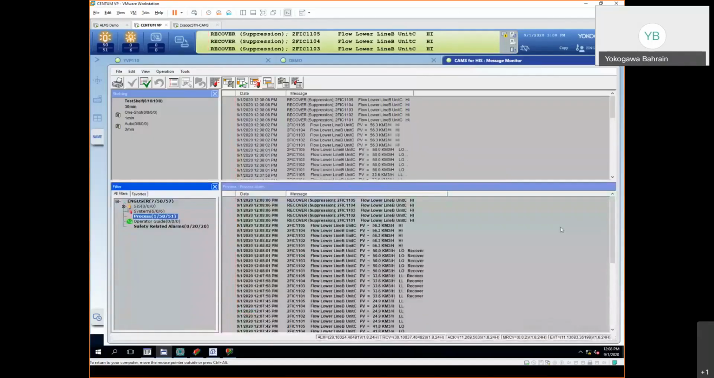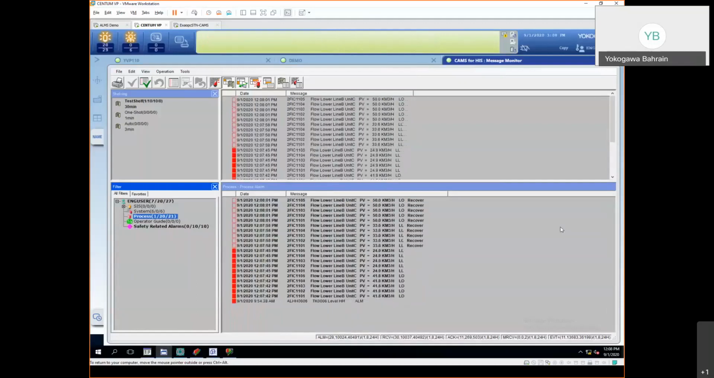Now we see the alarms stop appearing. You see the alarms are not continuously updating like they were before. They are now being suppressed, so we're not seeing them appear in our main window. In fact, some of them are disappearing now because they've recovered. But we've now stopped them.